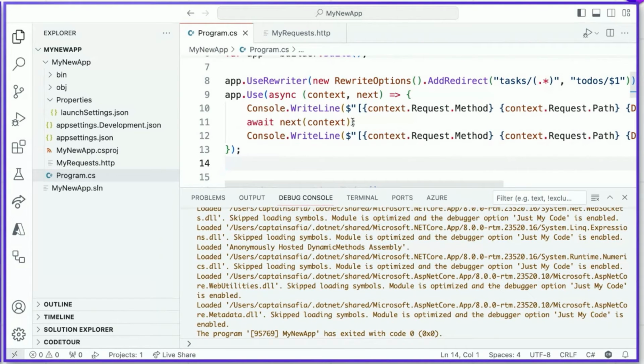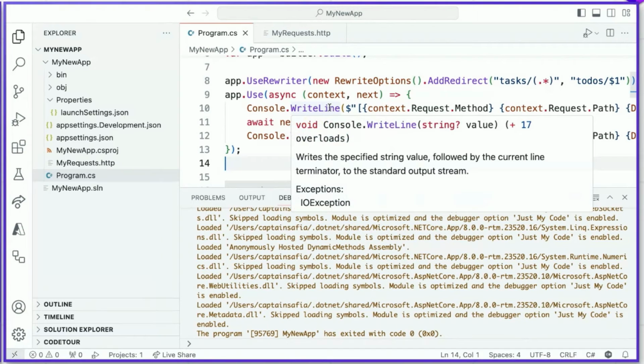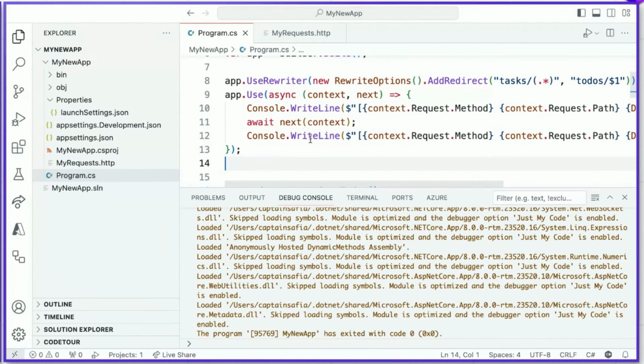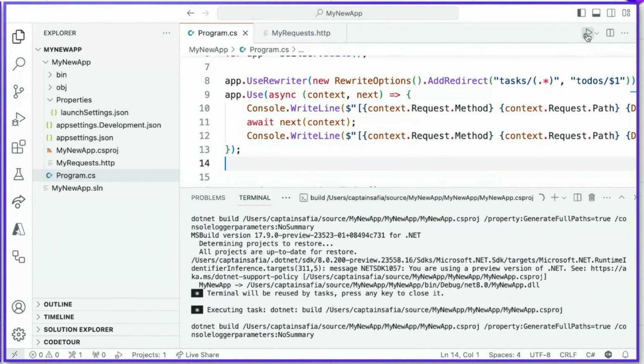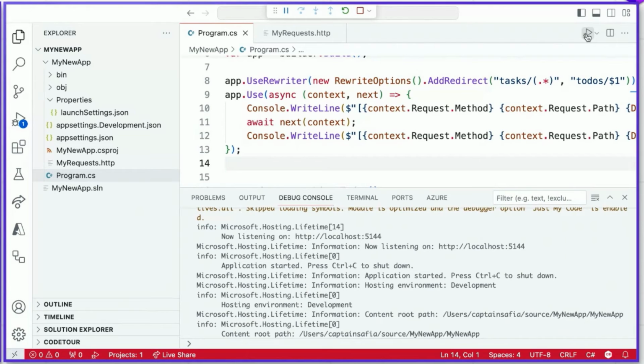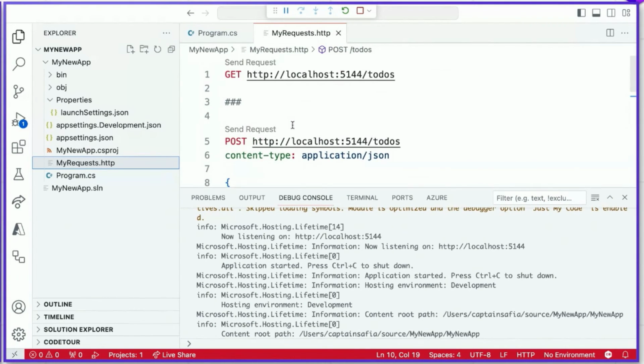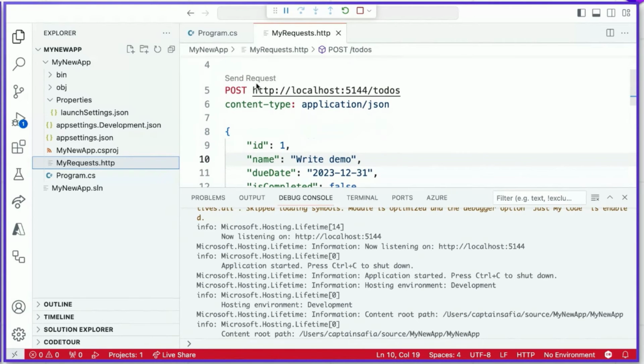One thing to note is that because middlewares run in this ordered and nested fashion, my custom middleware will run after the URL rewriter middleware. And we'll see how that behavior manifests when we try our application. We're going to go ahead and run it again. And we're going to head back to our HTTP file and send a request. We'll get started with this post request to create a new to-do.